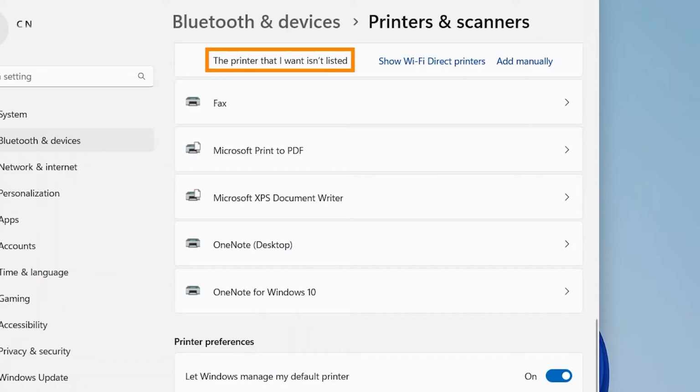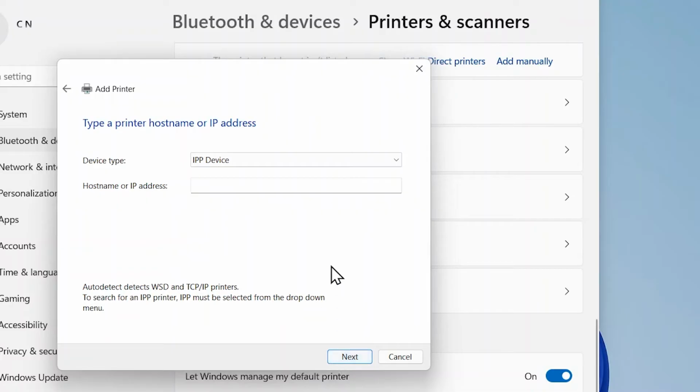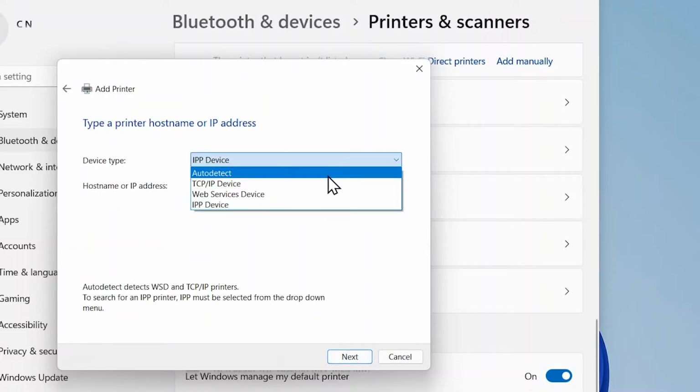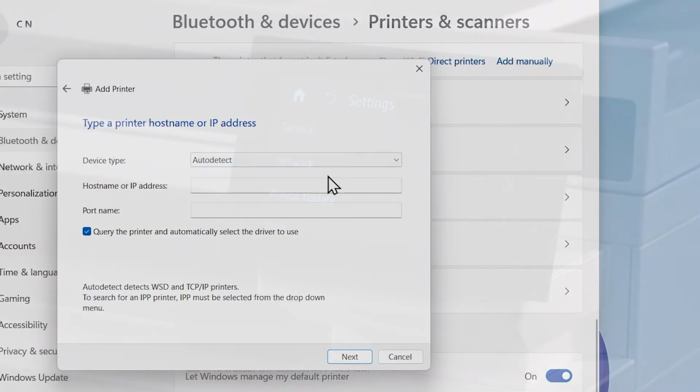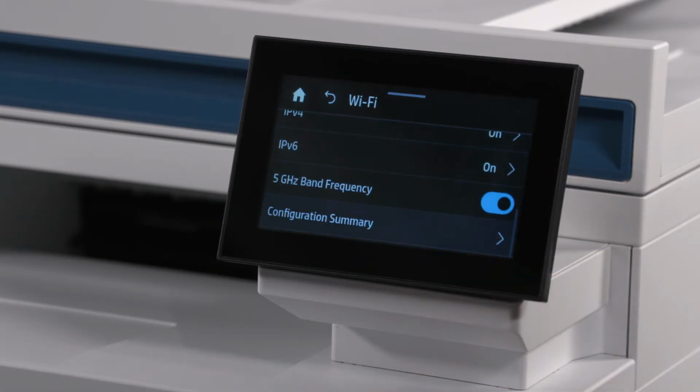Next to The printer that I want isn't listed, select Add Manually and then select Add Printer using an IP address or hostname. Select Next. Select Auto Detect from the Device Type dropdown. Next, find the printer IP address. For most printers with a touchscreen display or menu, open the Wireless Summary or Network Settings menu to find the IP address.